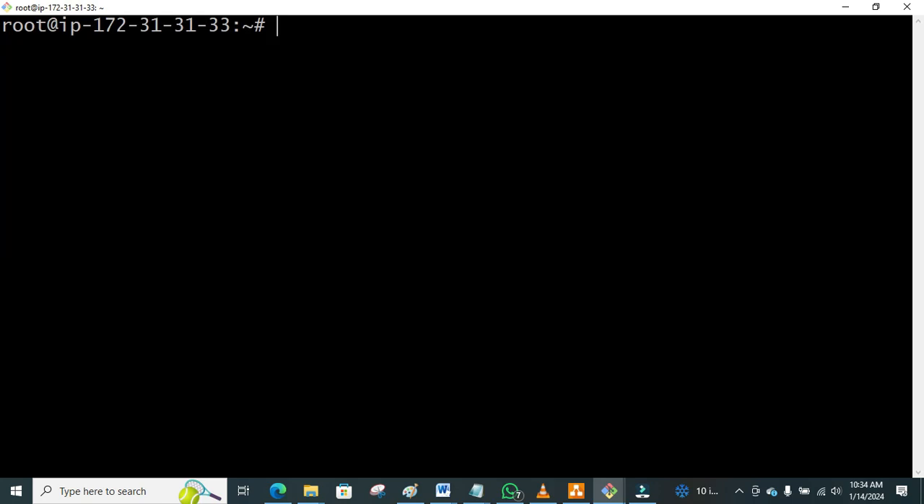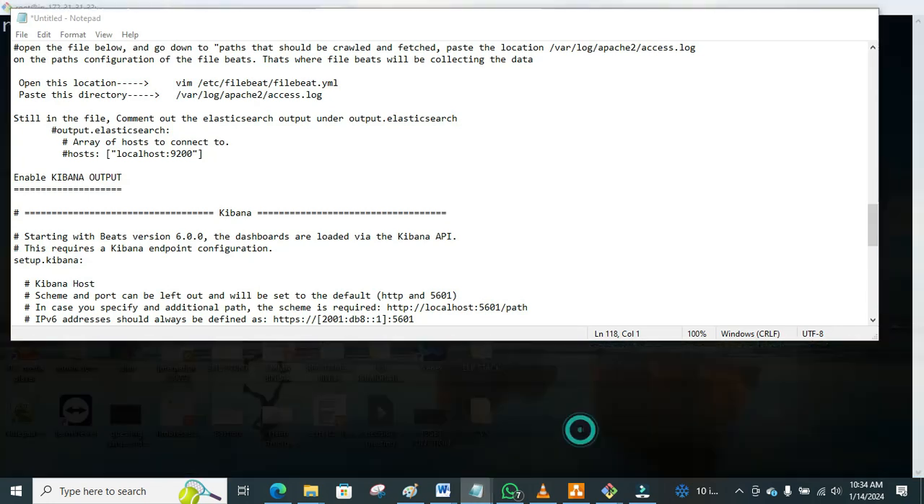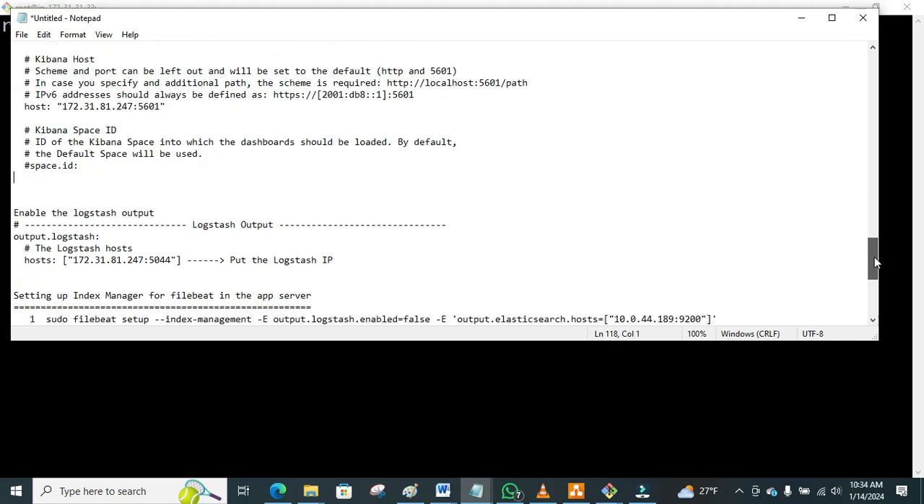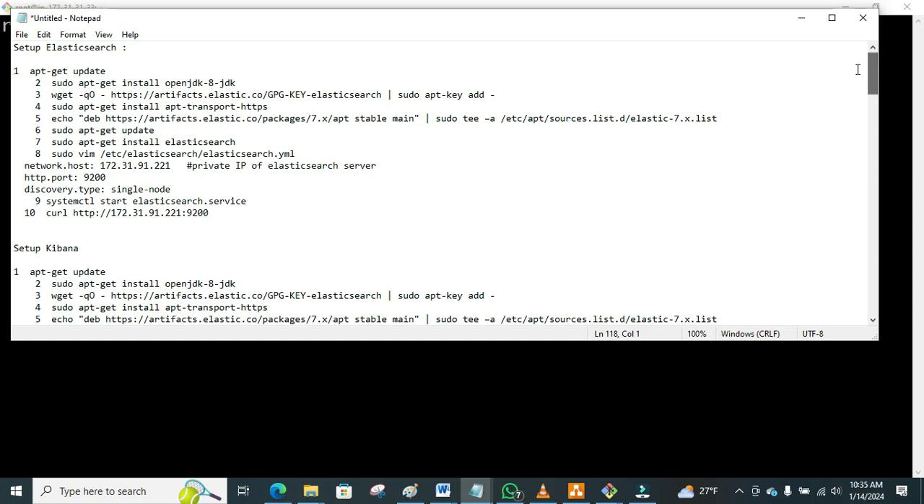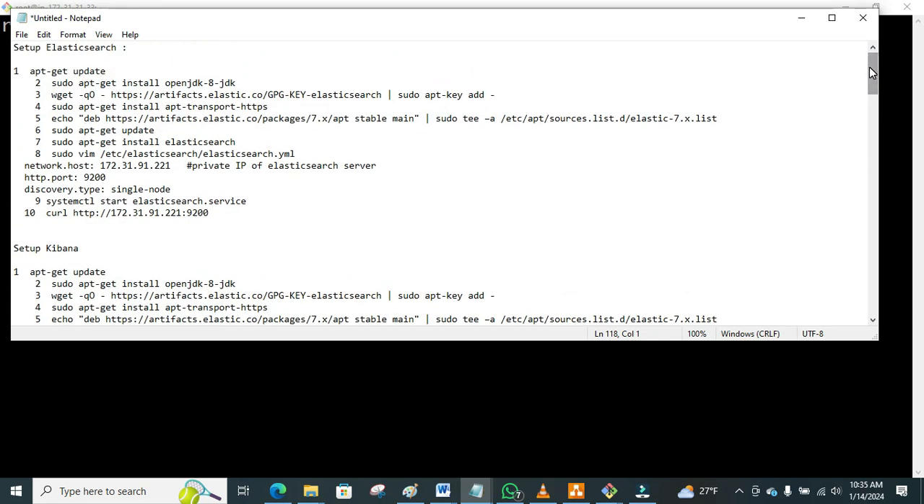I have prepared a configuration file for you, and I'm going to keep this file in my GitHub account, with a link below for you to download it, because if I copy and paste on YouTube, you might not get the full clickable links. So I'm going to give you the link to my GitHub account for you to download the file. Just follow along with me.